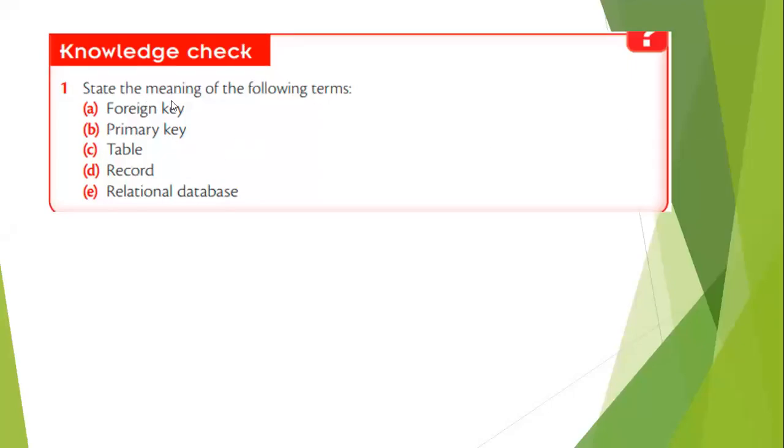So it says state the meaning of the following term. The first one is foreign key. So do you remember foreign key? Foreign key is when the primary key that's installed in another set, like record of data.